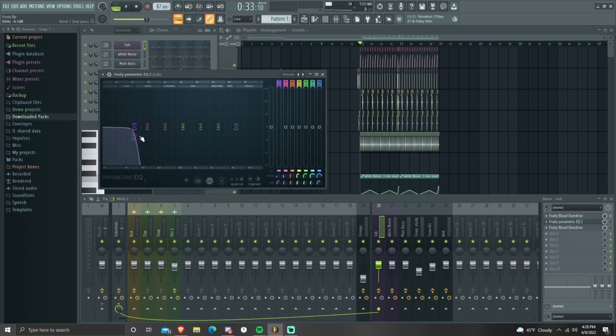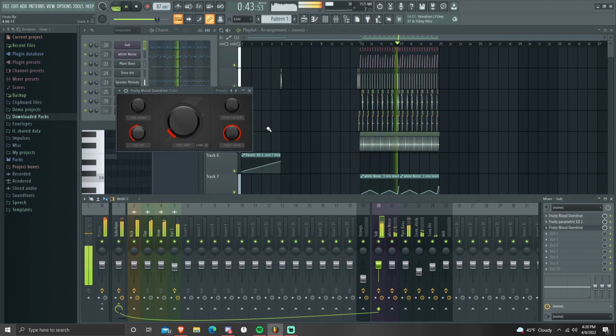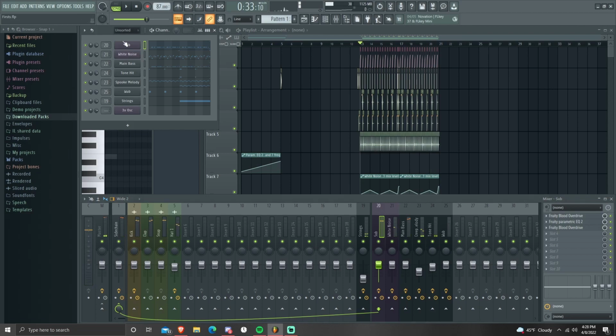And then I have an EQ, because with sub, you don't want too much up here because it might conflict with your bass. So I have it cut off nice and low here. You can see it says sub right here. This is where your sub lives. And then I added another overdrive just to get the volume up, because right now it's quiet. You see right here, it's not quiet enough. Put it right here. So next we are going to move on to white noise.